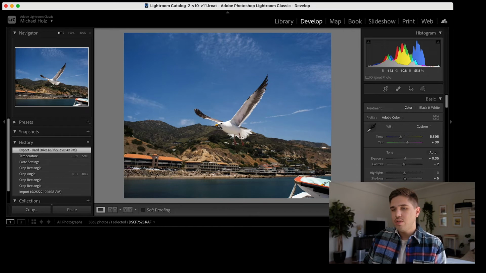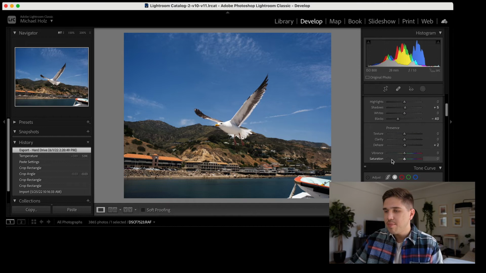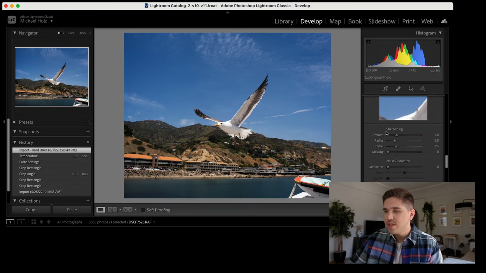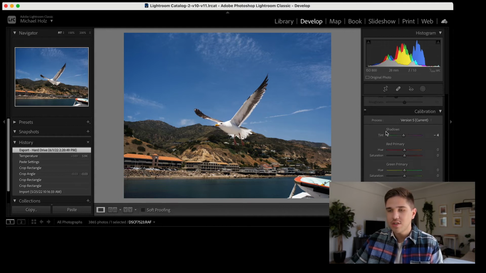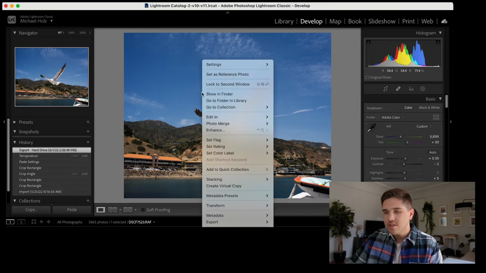So for this photo, it's just a photo of a seagull flying while I was on the pier in Malibu that I had shot. Here are some of the small edits that I made in Lightroom prior to pulling this into Dehancer, in case you're interested. And then I'll go to edit in Dehancer.